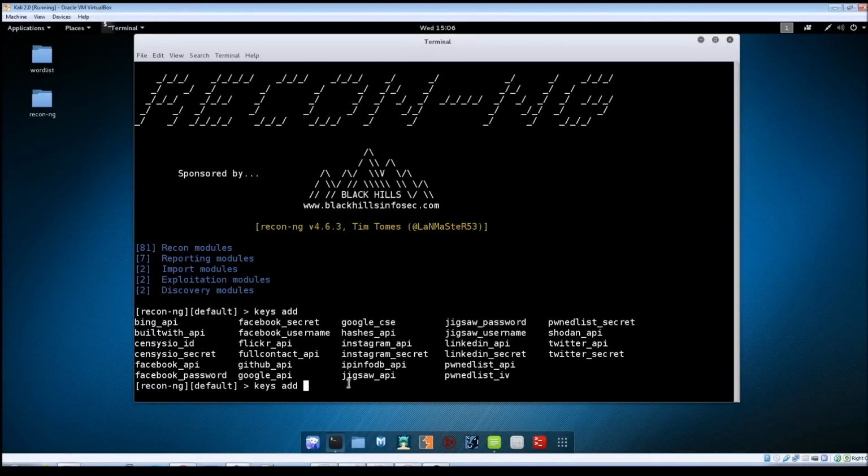Once you get your keys, then you could use this same add command. You would do maybe like keys add. You would type in the module that you're adding it to, and then enter your API key, whatever that is, and then hit enter from there.